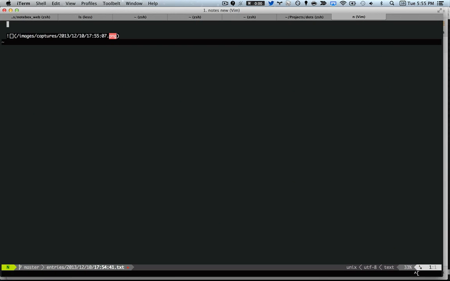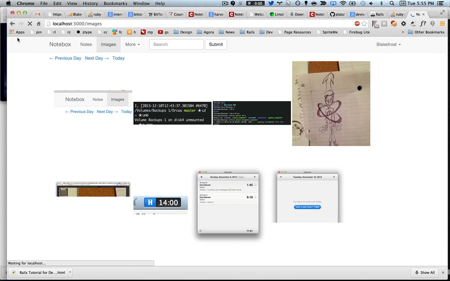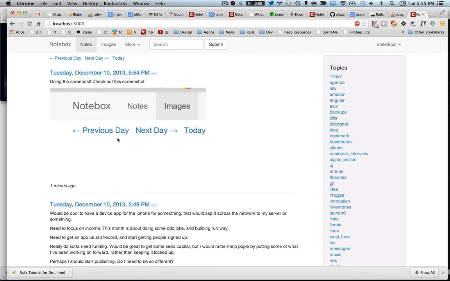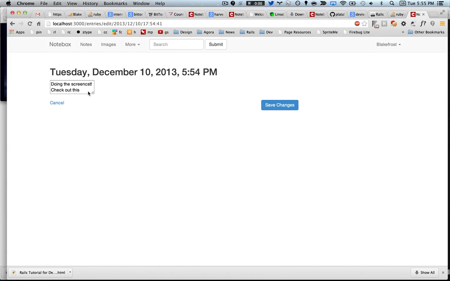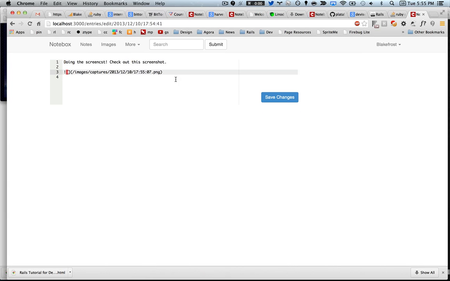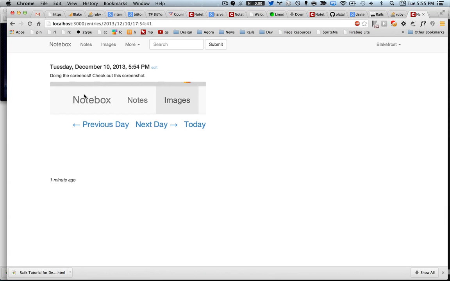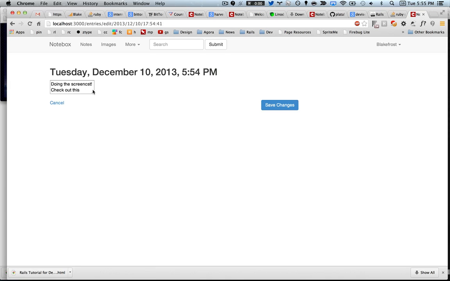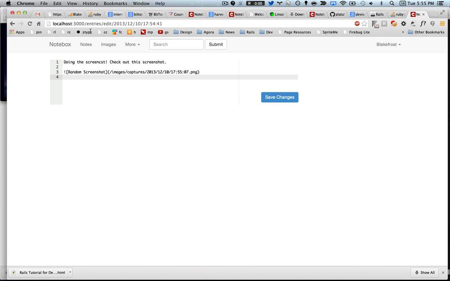It kind of screws up the rendering right now, but if I go back over here, you can see now there's been an image added, and if I look at my notes, I can see that, doing the screencast, doing the screenshot, going here, and I can actually edit it in the website, and I can put in random screenshot and save that. And now when I hover over it, it should tell me. I guess that's not the way those work, but if I go back and edit, I'll see that. Gotta fix that, but that updated and saved.